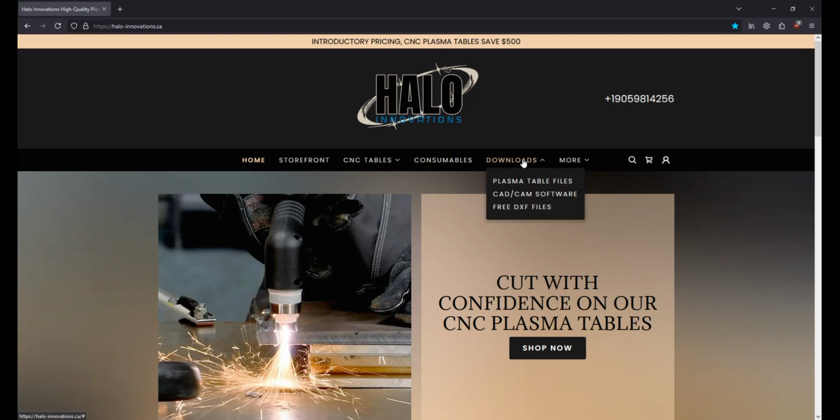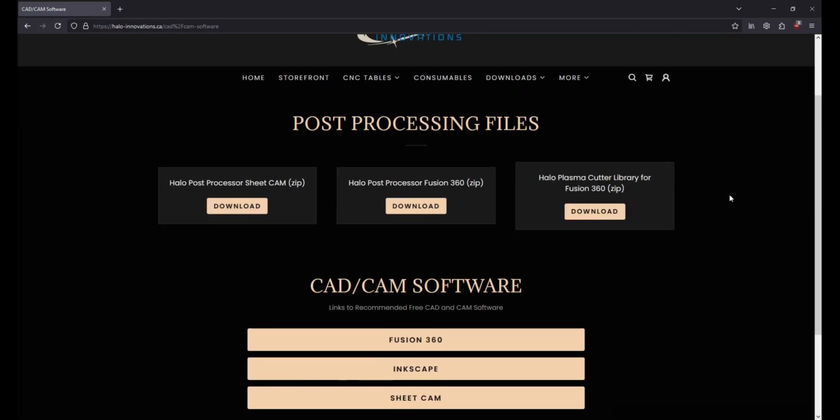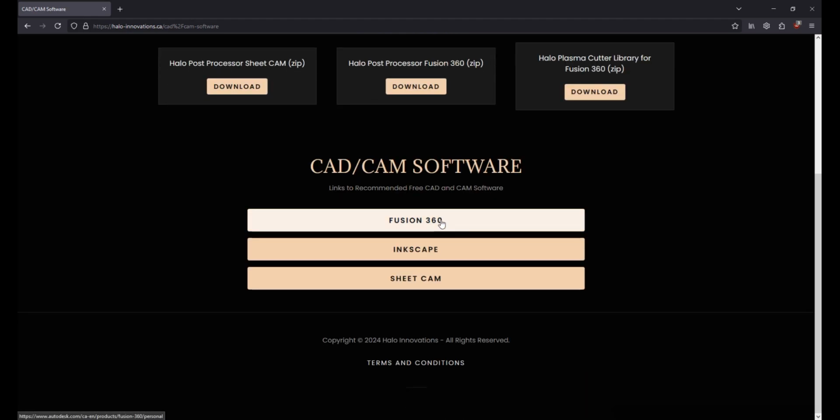However, if you go there through Google, you'll come to this page, and you'll want to click Downloads CAD/CAM Software. Once you're on the CAD/CAM Software page, you'll want to download Halo Post Processor Fusion 360 and then Halo Plasma Cutter library for Fusion 360 as well. We also have a link directly to the Fusion 360 page.